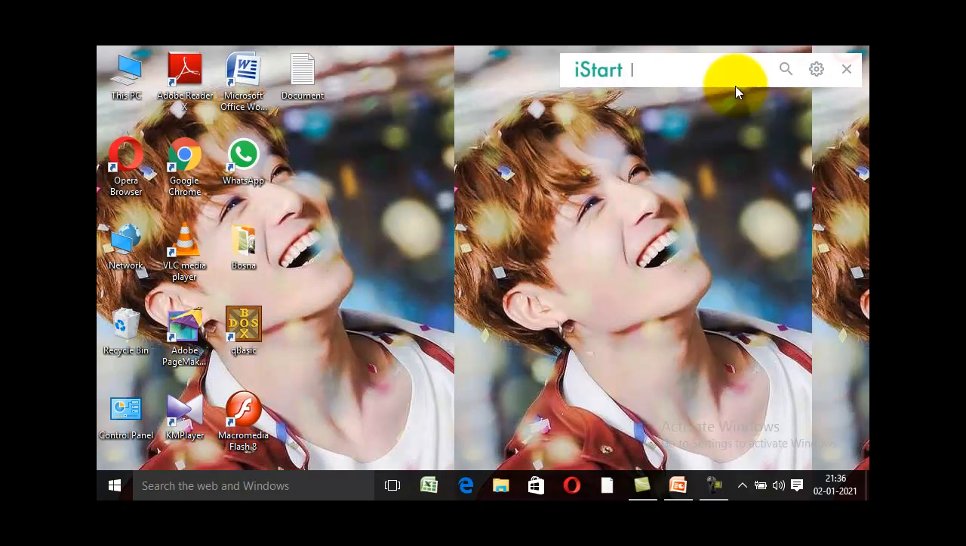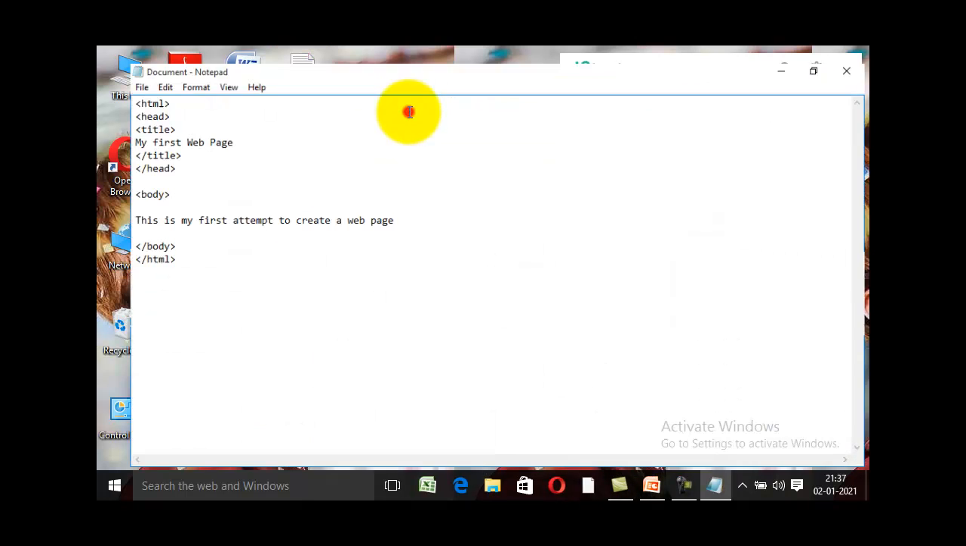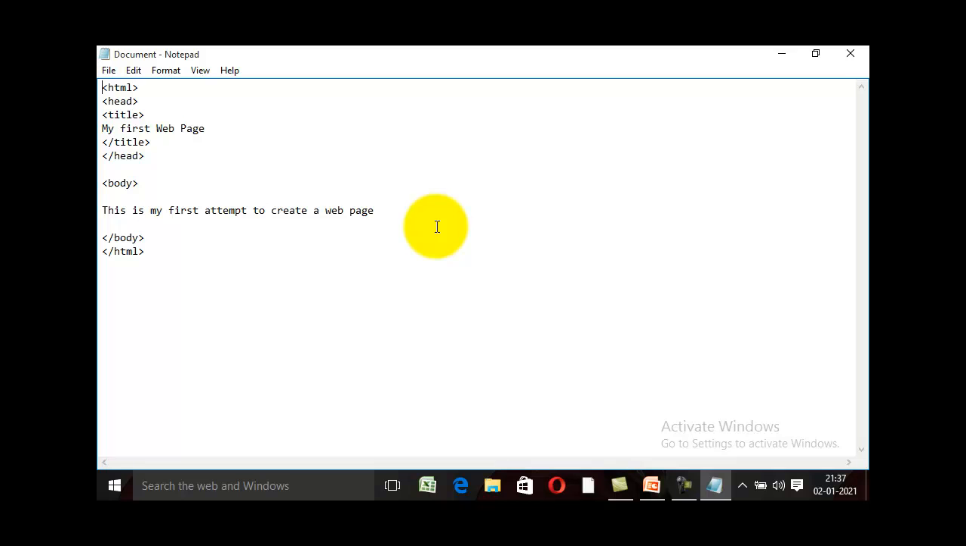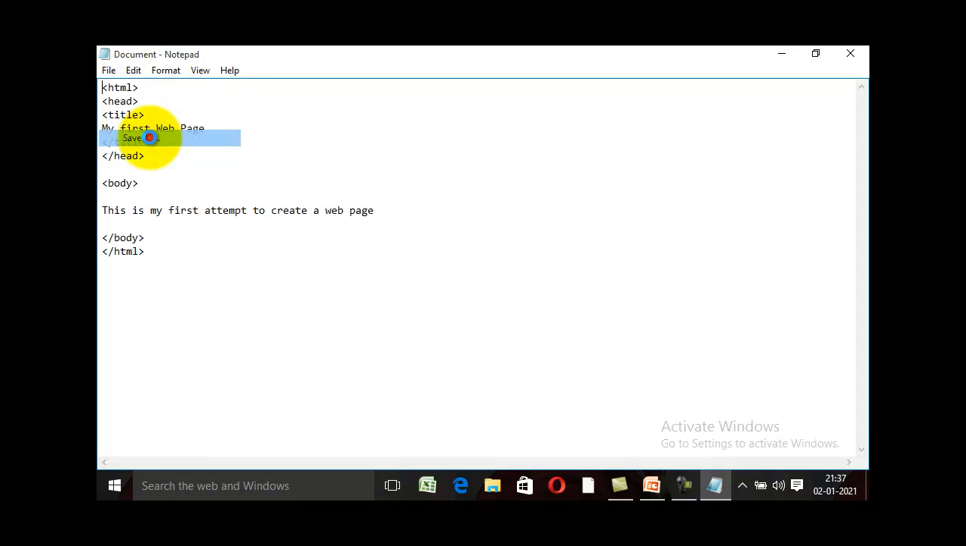Then you have to close this. On the desktop, double click the document, and it opens in Notepad. Now this is not what we want. What we want is for it to open in a web browser, with My First Web Page in the title bar and in the body, This is my first attempt to create a web page. So you should go to the file, go to Save As.